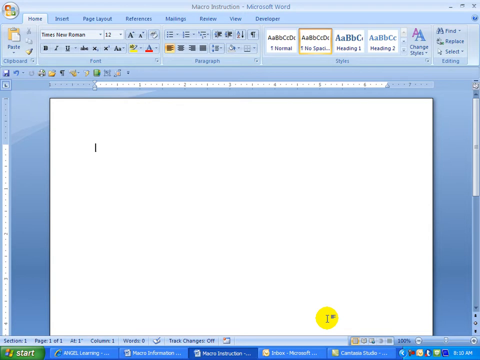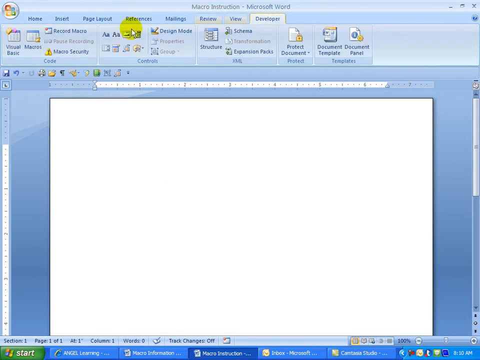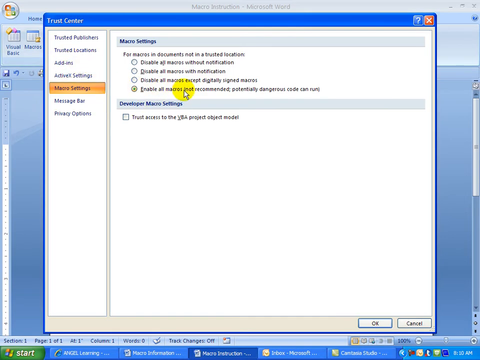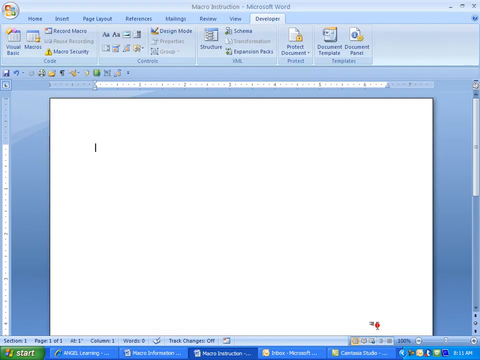Because I'm now going to record some macros, I need to have this document open. So you need to see macro instruction or whatever you called your template up here at the top. Okay? Because we're going to save the macros that we create to this template. So I'm going to go to the Developer tab. I'm going to check security first and just make sure. Is it this? Yes, it is. If it were not, you would click here and say OK.